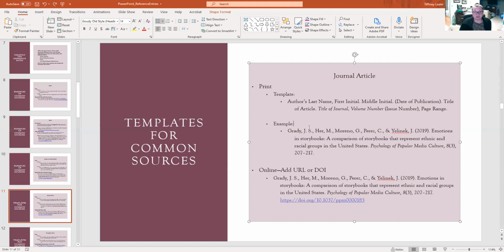If it's an online journal article, then you end the entry with the URL or DOI. And again, if it's a journal article with a DOI, a digital object identifier, you'll know. It'll make it pretty clear, usually up at the top near the title. All right? So again, just plugging the information in, and this template looks awfully similar to what we had for the books.